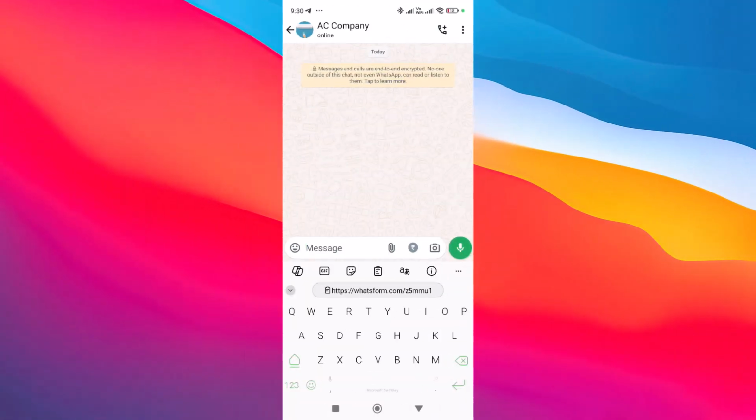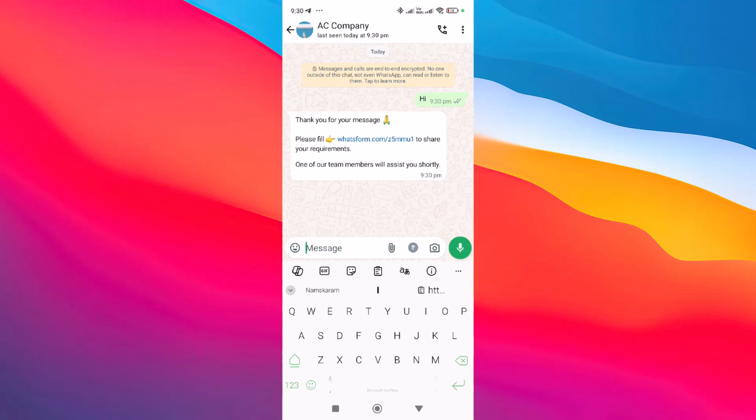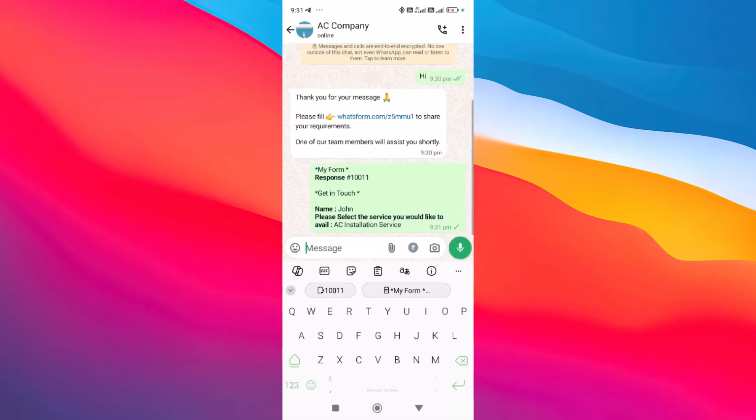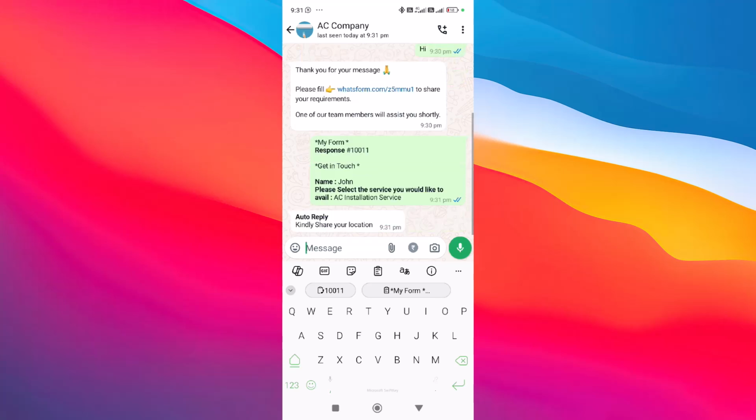We are the customer trying to contact the business. Let's send a message to the account. And now we got the form as the response. Let's open it. Fill in the required details. Click on Submit. And now click on Send. As you can see, when we choose Install as the option, we got the prompt to share our location. That's how easy it is to automate messages on WhatsApp.